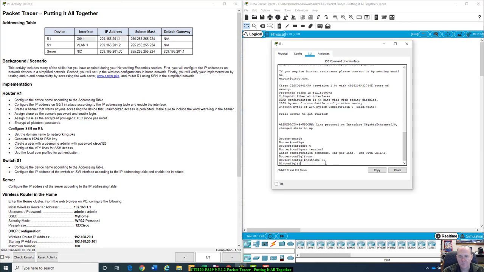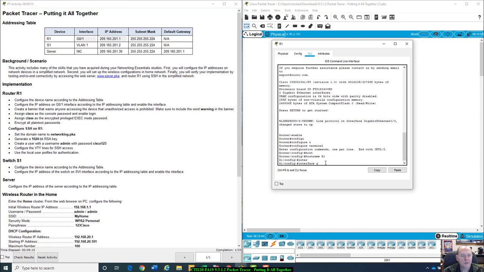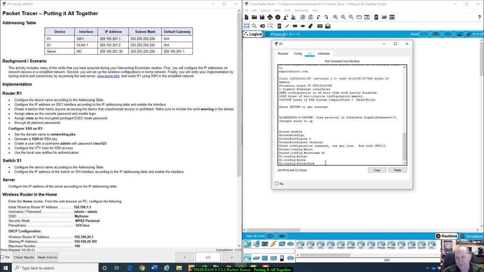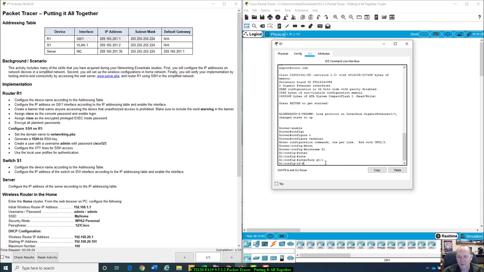So let's do interface gigabit. If you guys notice also, I'm only typing in a couple of letters, and then I'm hitting tab to auto-populate the command. Interface gigabit 0/1. Now you can see I'm in the interface because I have config-if.